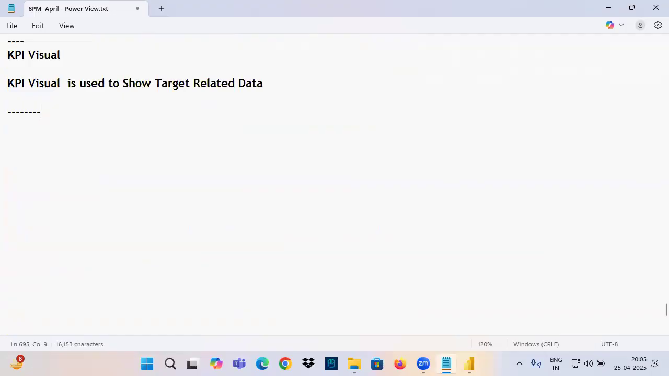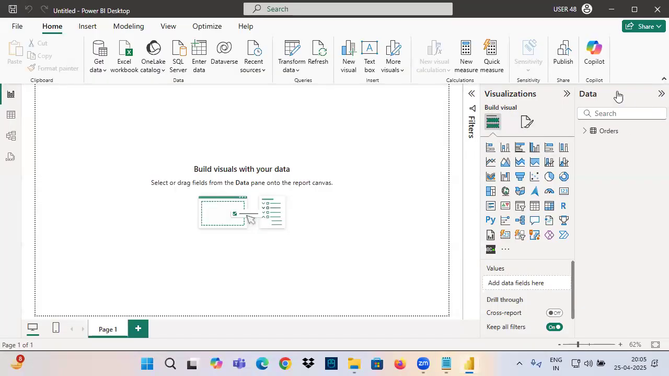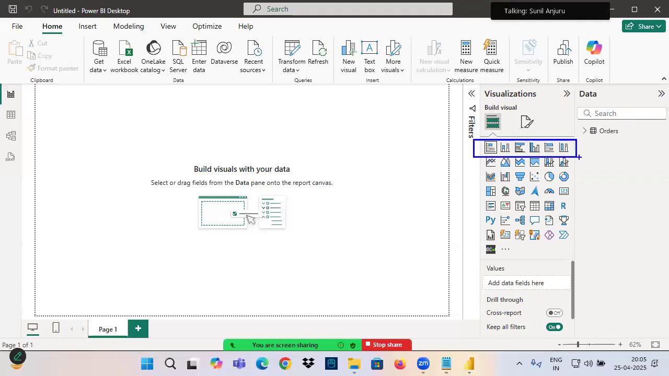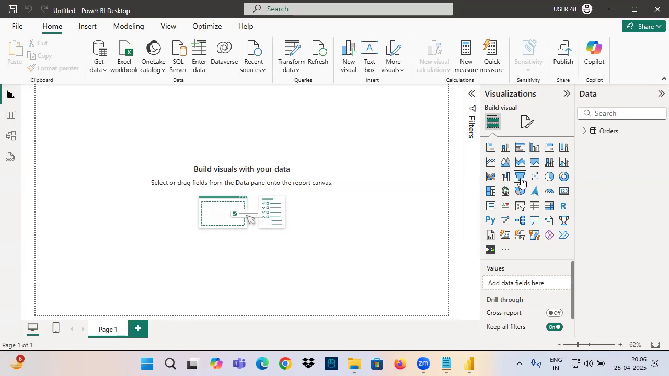First, if you go to the visualization pane and check row by row, have we done all the visuals in the first row? Yes, we discussed all the visuals in the first row. The second row also, we discussed all the visuals. In the third row, ribbon chart and waterfall chart, we discussed. Have we discussed the funnel chart? This is the funnel chart. We have not discussed it.